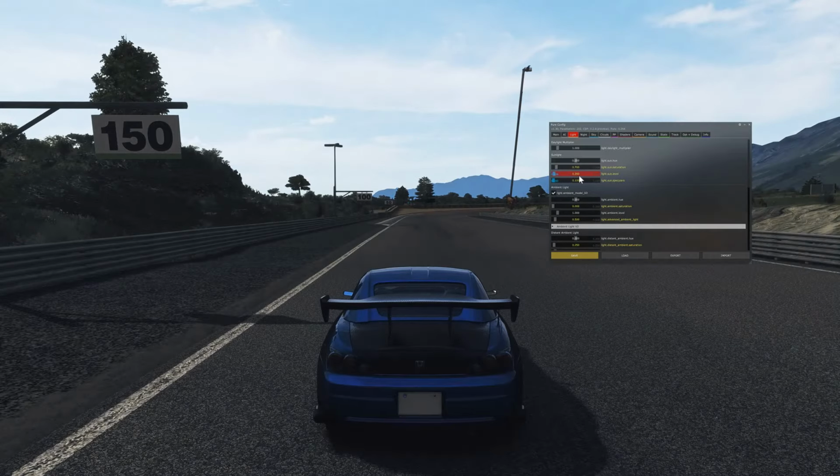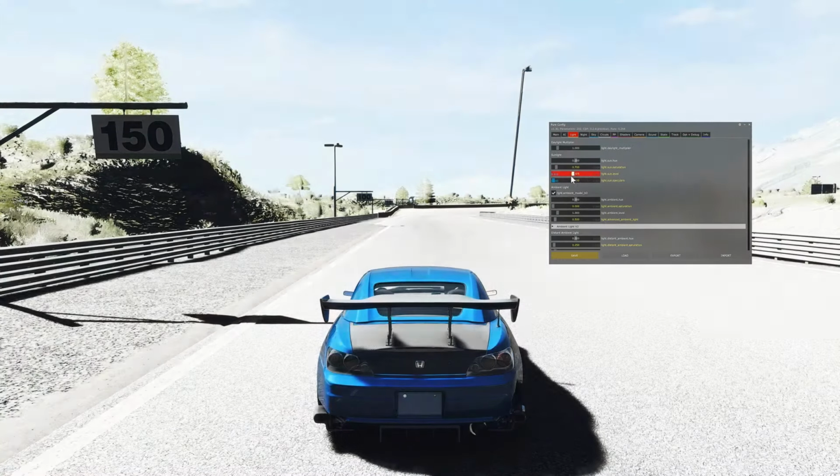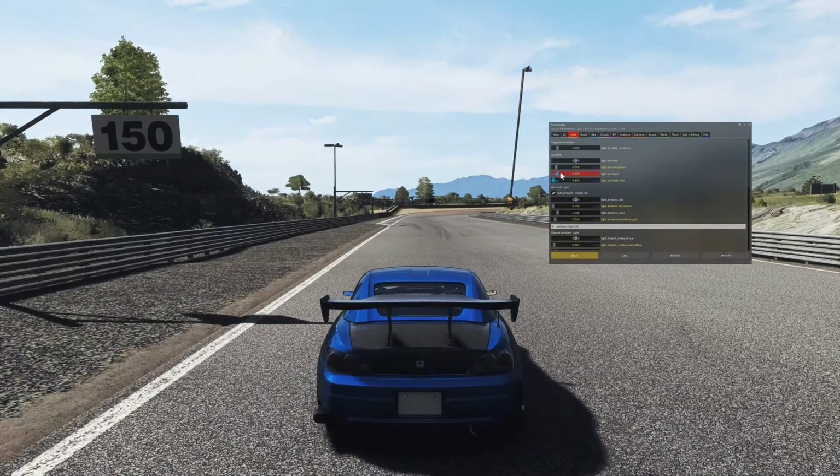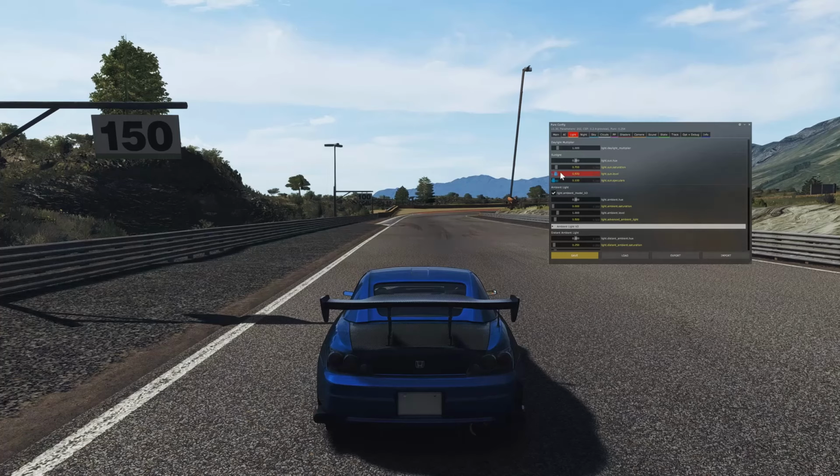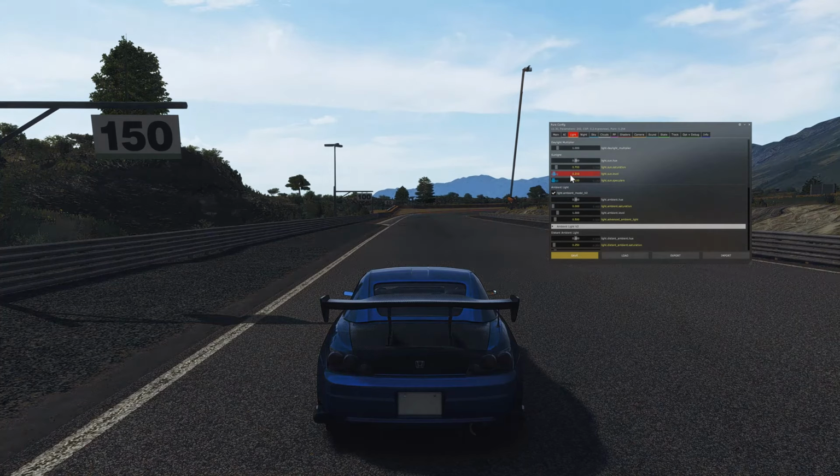Obviously it's important to note that the settings will be slightly different and will appear different across different tracks. Of course, most of these tracks are modded, they're not standard with Assetto Corsa, so do bear that in mind please as well.